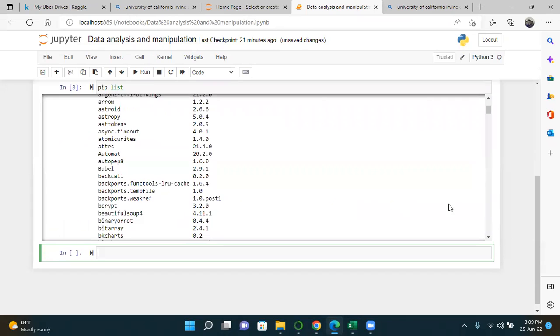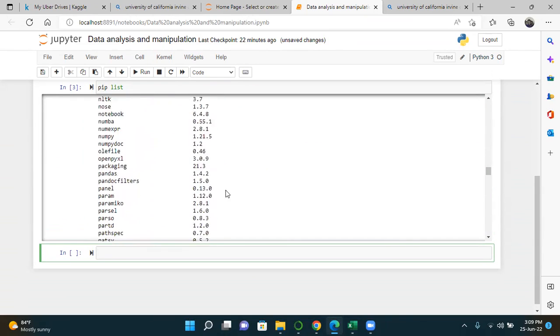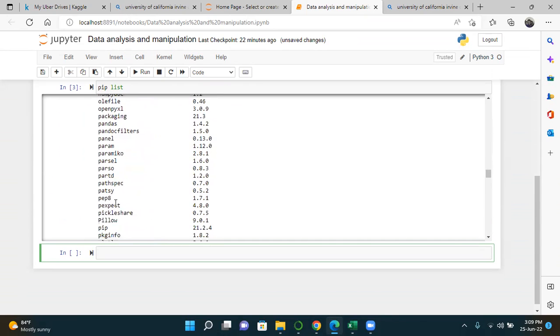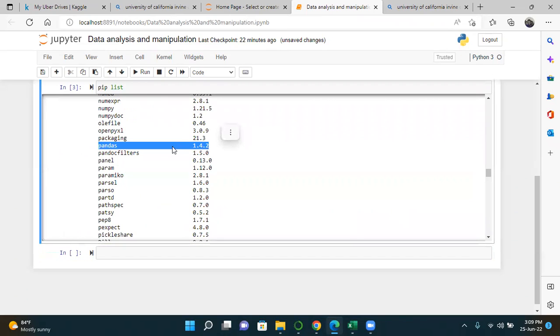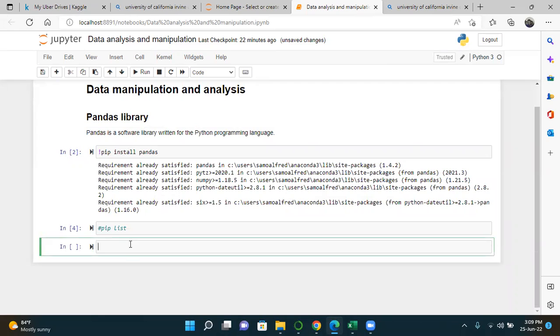If we scroll down, let's see. Okay, yeah, this is it. It's installed already, and the version is 1.4.2. So that is that. We comment it out, then close it.